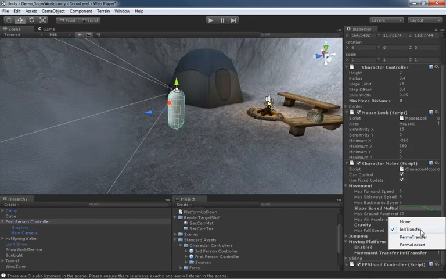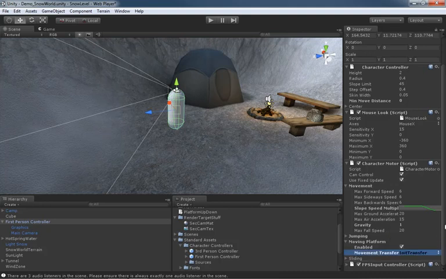Initial transfer is just going to take that initial motion that you have on your moving platform and impart it to the character, but it will bleed off over time while you fall. Perma transfer is going to maintain whatever that motion was the moment you left the platform. You're going to keep that all the way down to the ground. And then perma locked is going to keep you moving relative to whatever that platform is doing, even if it changes direction, all the way until you touch something else. So those are your movement transfer properties.